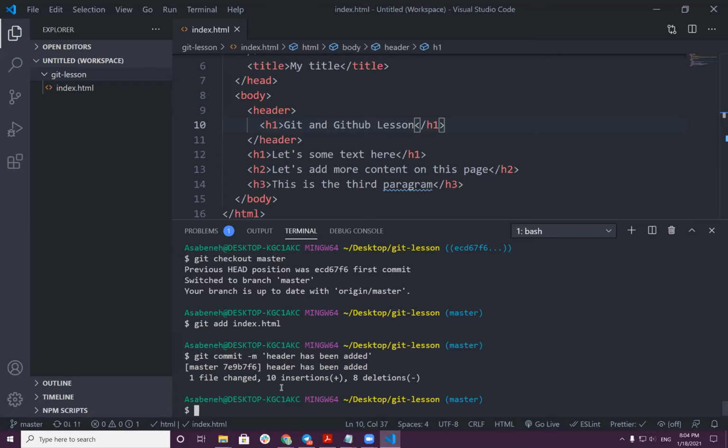Yes, okay. So do you always first do git add index and then git commit -m and the title? Yes, that's the command you need all the time. You don't change it. Git add followed by the name of the file, not index, but the name of the file. It could be about or whatever. And then git commit followed by -m and followed by the message.